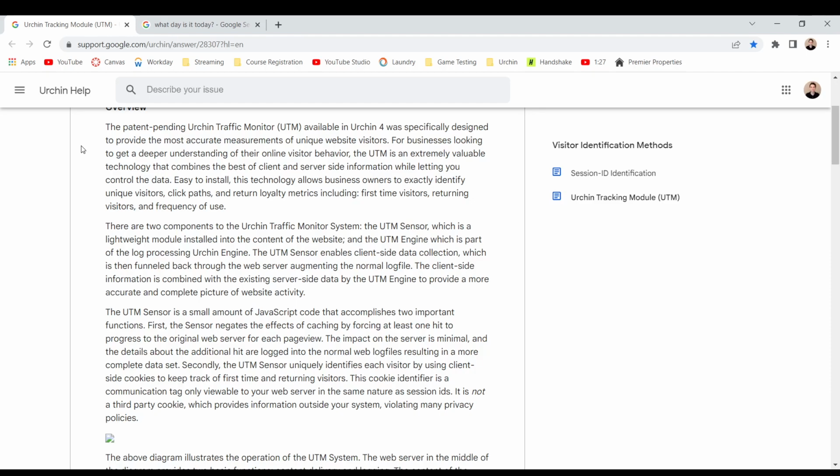The UTM sensor is a small amount of JavaScript code that accomplishes two important functions. First, the sensor negates the effects of caching by forcing at least one hit to progress to the original web server for each page view. The impact on the server is minimal, and the details about the additional hit are logged into the normal web log files, resulting in a more complete dataset.